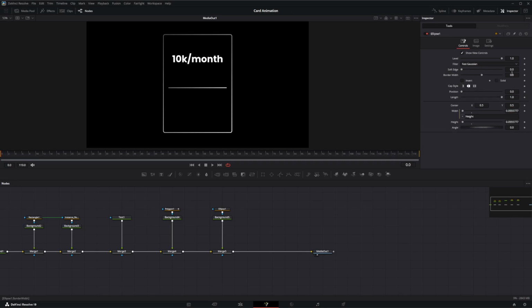Uncheck solid and increase the border width so it's similar to our line. Now select the ellipse node to bring up the position handles and move it so it's central to our line. Now make a copy of our ellipse node, paste it below our polygon branch, connect it to the merge node, and check invert and solid. This will mask out our line.